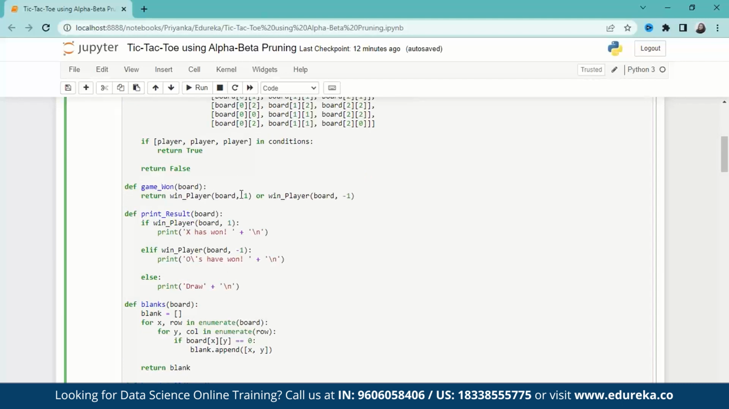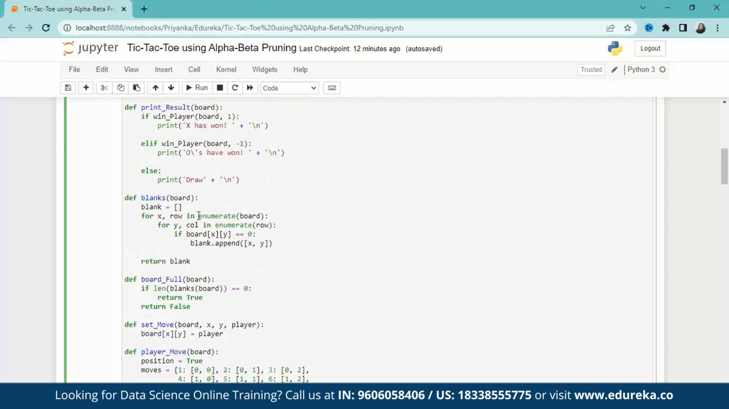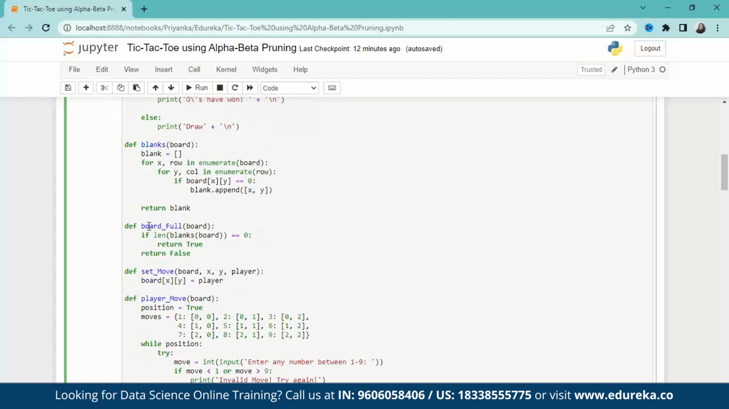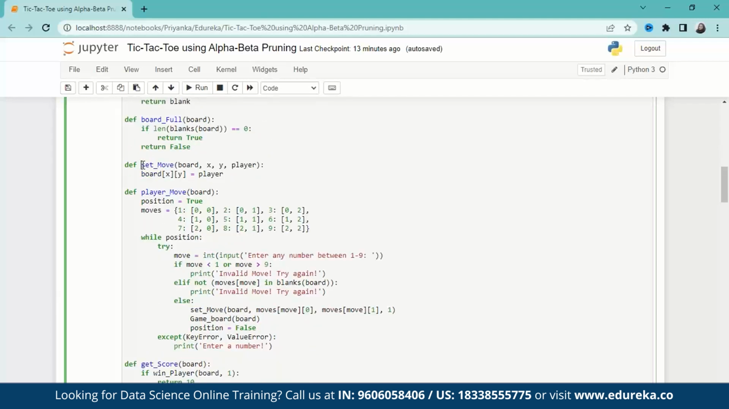So now another function is game won. If you won the game, what it will return. Another function will be the print result. Like we saw the print result that it was a draw, so it has given me a draw. If I would have won, it would have given me that X has won, and if the other player, that is the computer, would have won, it would have given that O has won, right? Then I will define the blanks in the board. I will also define the board full. So if the board is full, what will happen? And I will set the move.